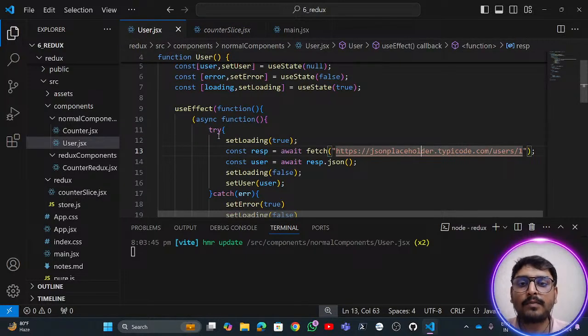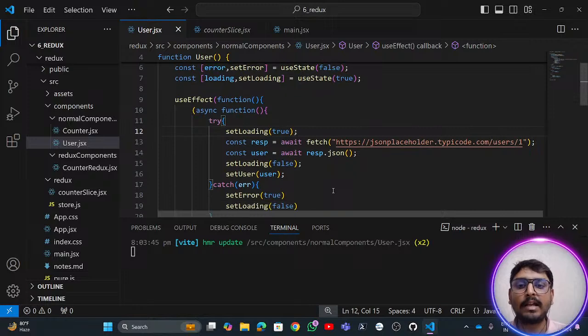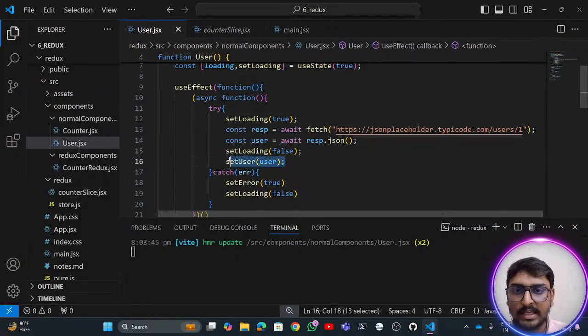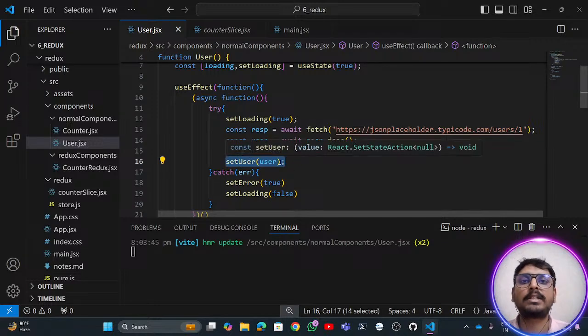But in the case of this user.jsx, I am actually setting up the state onto the screen from getting some API data. So I am making an asynchronous call to get the data from this given link, and I am updating the state.